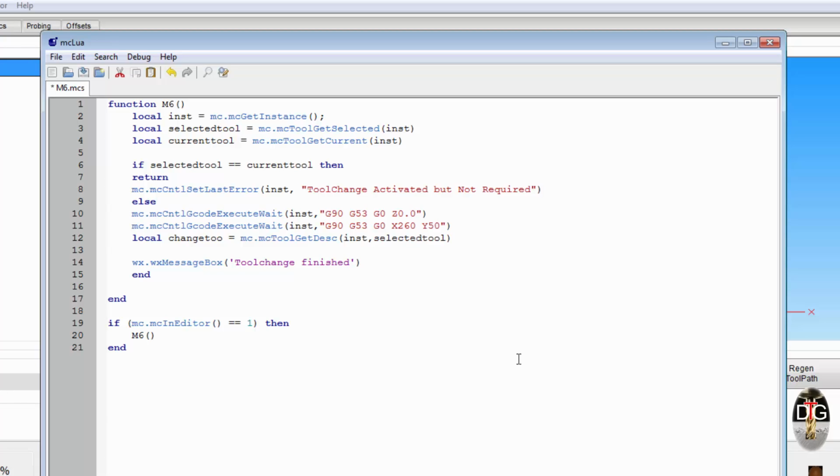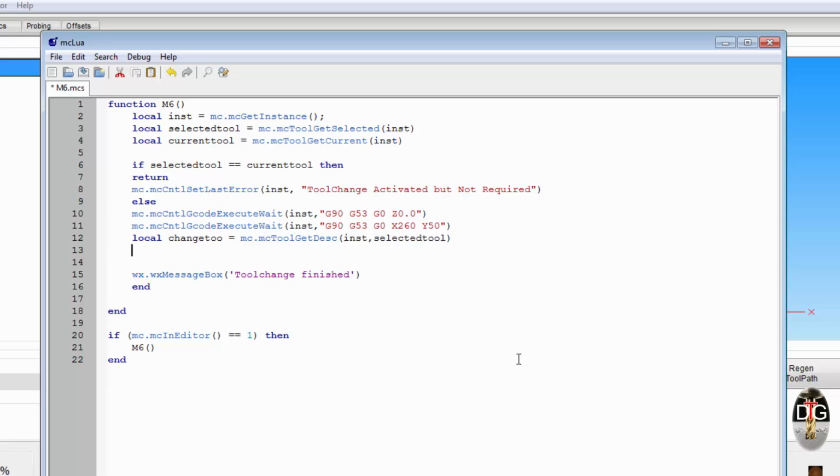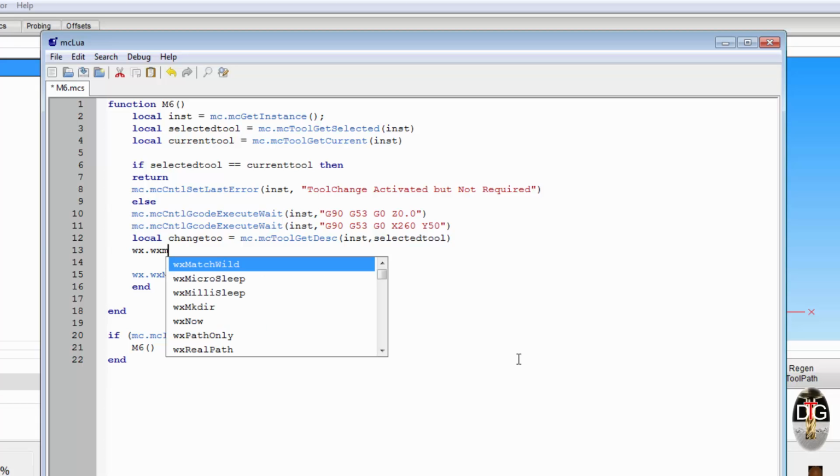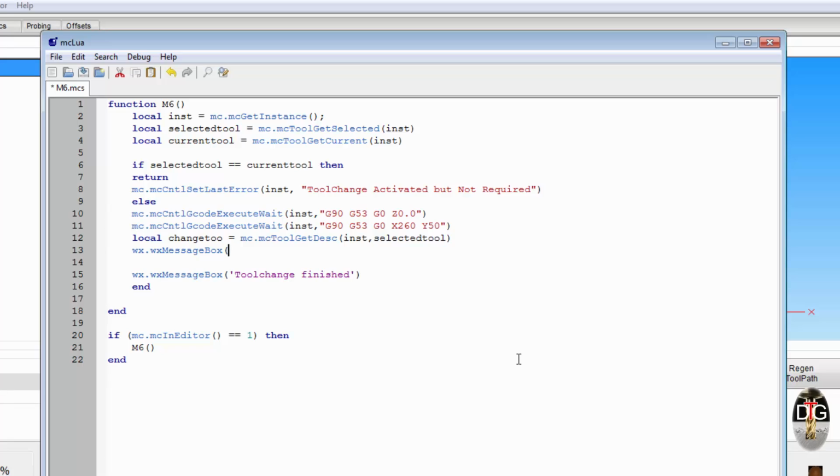So now Mach4 knows what the change to variable is, but now let's tell the operator what it is with another famous message box. All we need to pass into there is a little message to the user of what to do.